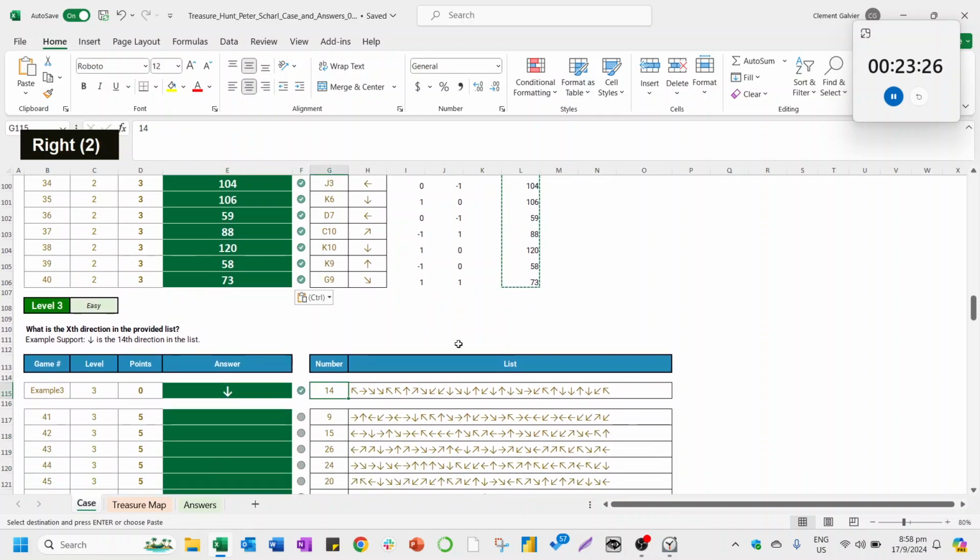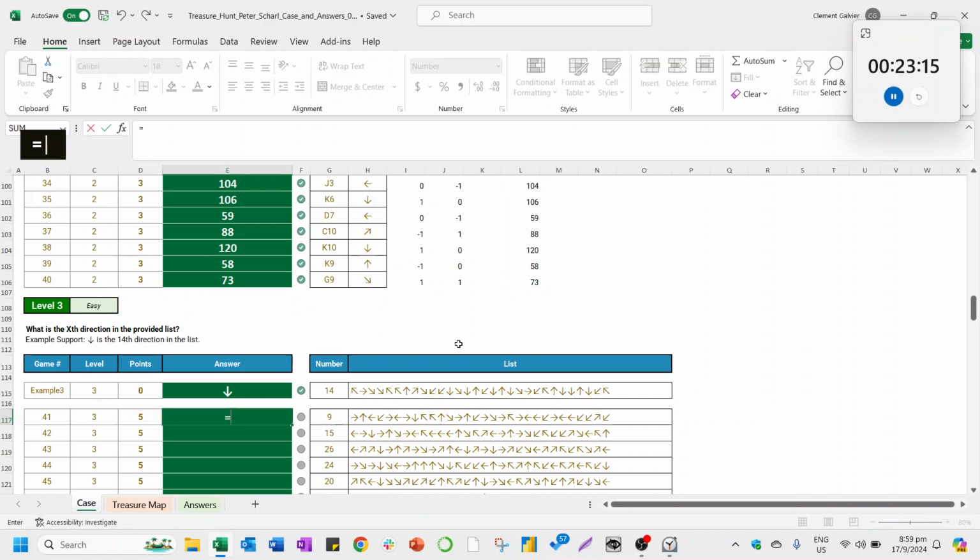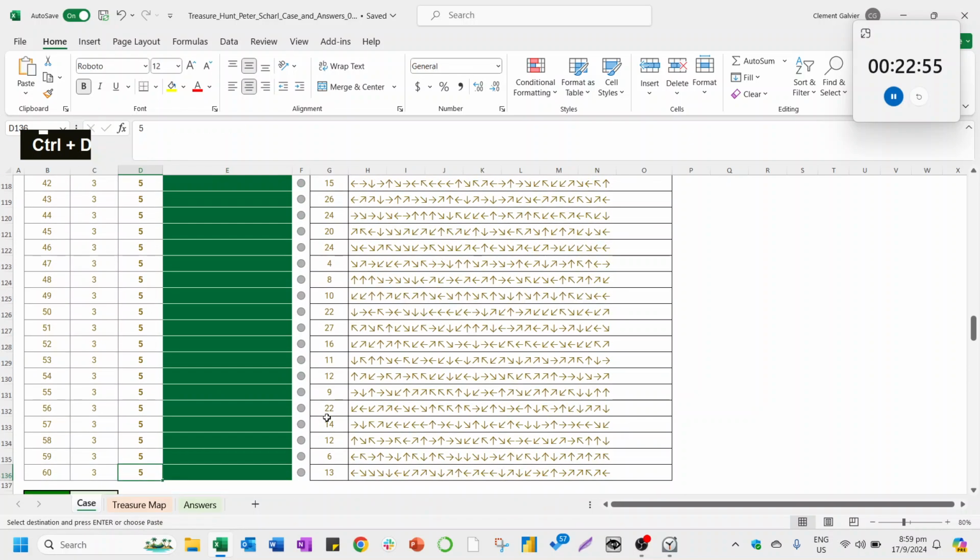Great. So level 3, what is the X direction in the provided list? We need to find the 14th character in that string. An easy way, maybe not the most elegant, but look, it works, is to take the left side of it. We want this number of characters, we return that whole string, and we want to take the right hand side of it and just 1.